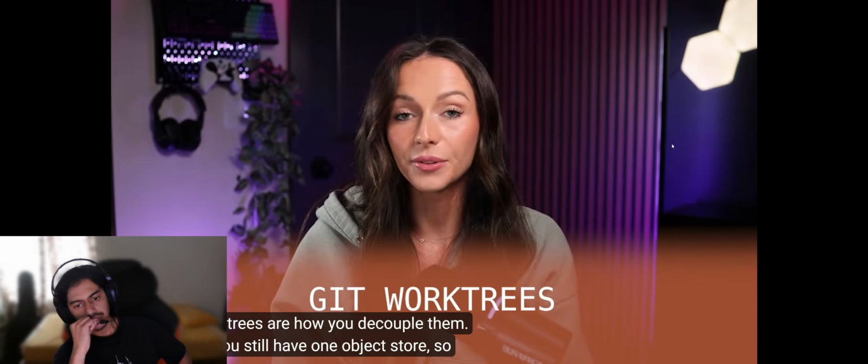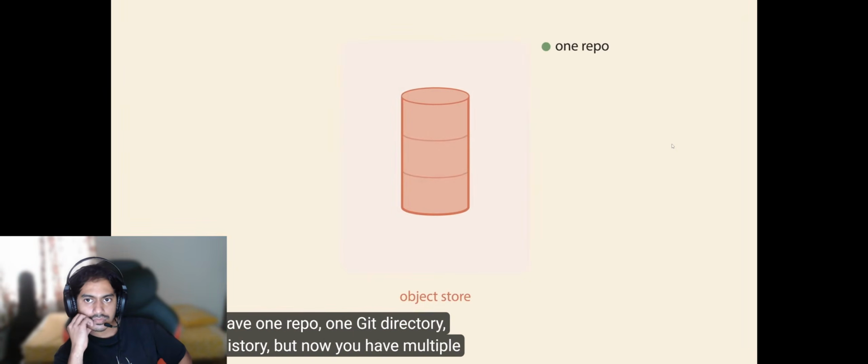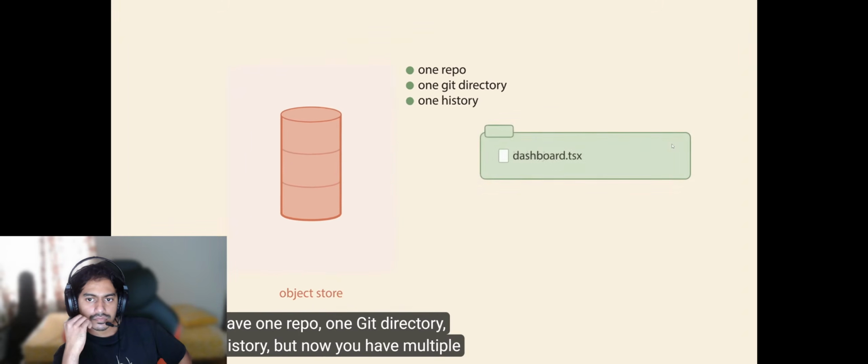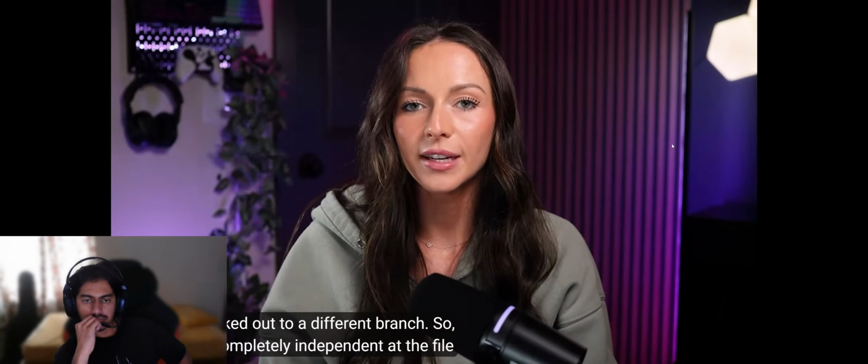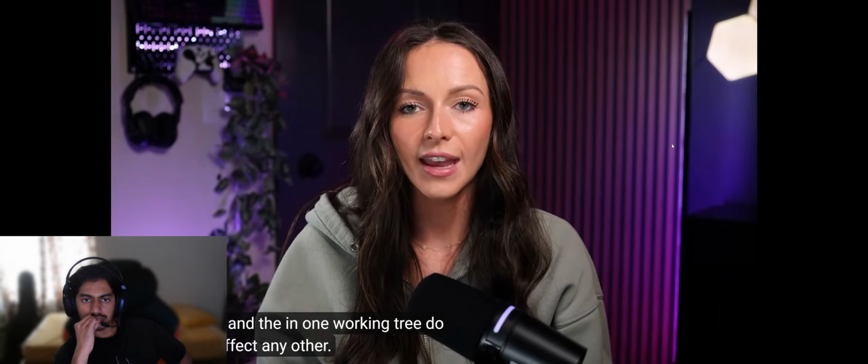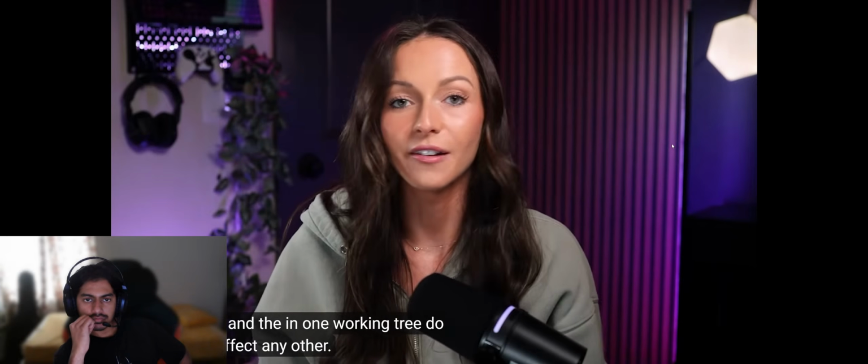But Git work trees are how you decouple them. So you still have one object store: one repo, one Git directory, one history, but now you have multiple working trees. Each working tree is a separate directory on your computer, checked out to a different branch. So it's completely independent at the file level, and changes in one working tree do not affect any other.